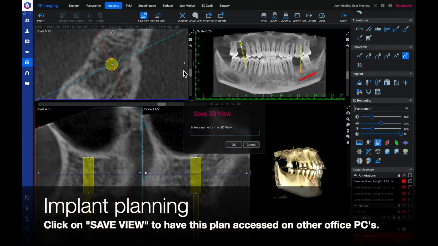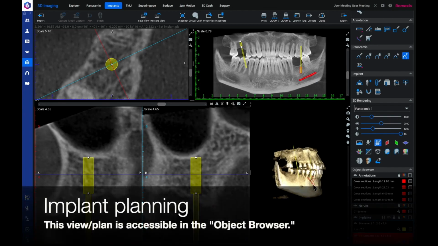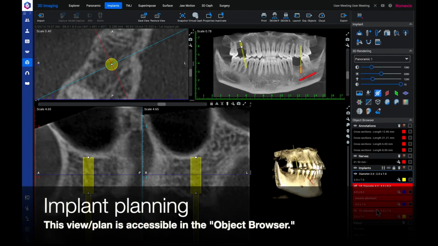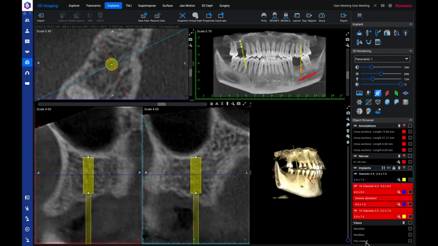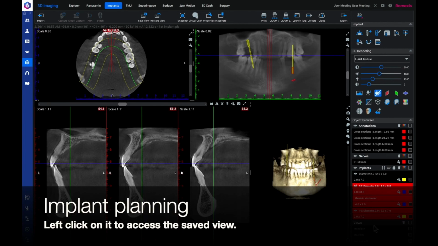Click on the Save View button to have the plan accessed from other office PCs. This view and plan is accessible in the Object Browser. Left-click on it to access the saved view.